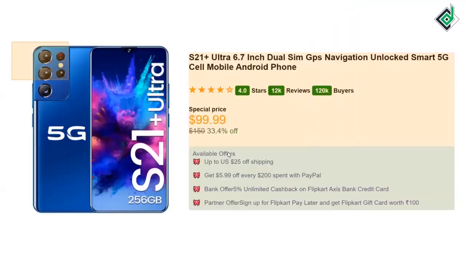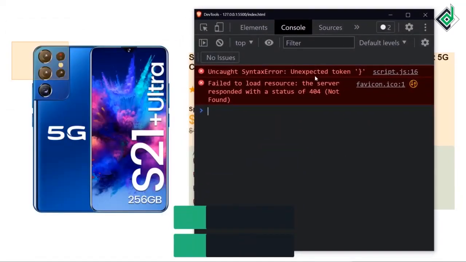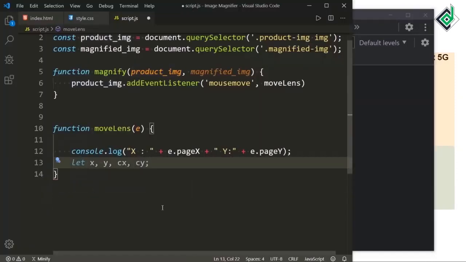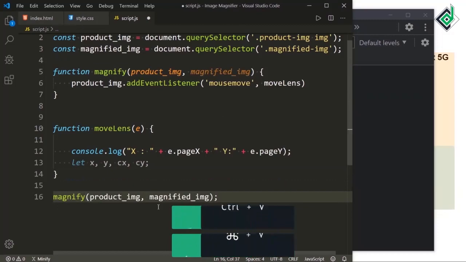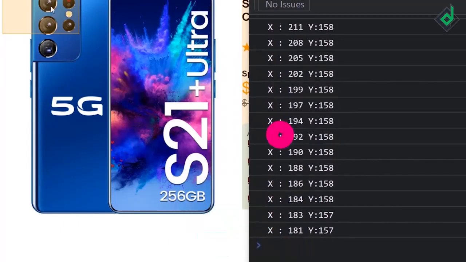In the browser, if I press the F12 key, this window will pop up, and in the console tab, we have an error. So let's go back to the JavaScript file. Let's delete this code, and also you need to call that magnify function. So let's copy this code and paste it. Now once again, let's press the F12 key, and in the console tab, when I move my mouse, you can see the X and Y values.